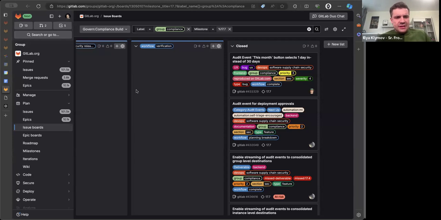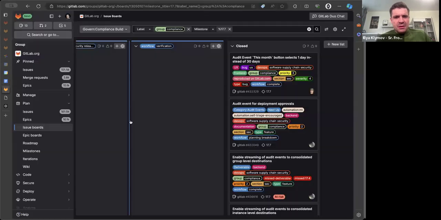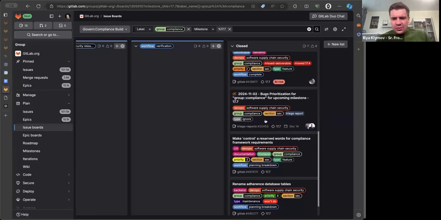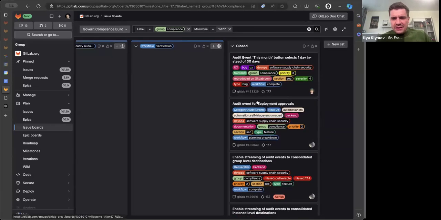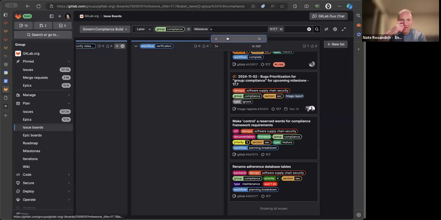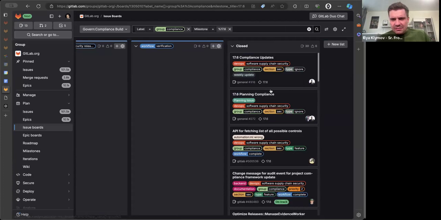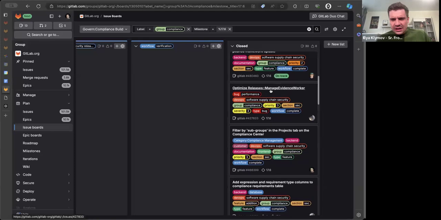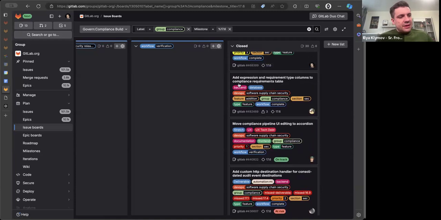So what was the last one we've discussed? Smooth compliance pipeline UI to accordion. Let me, oh, it's probably in the previous milestone. Yeah, you might need to go back to the previous milestone and go to accordion. Yeah, here we go. So the first one is add expression requirement type columns to compliance requirements table.